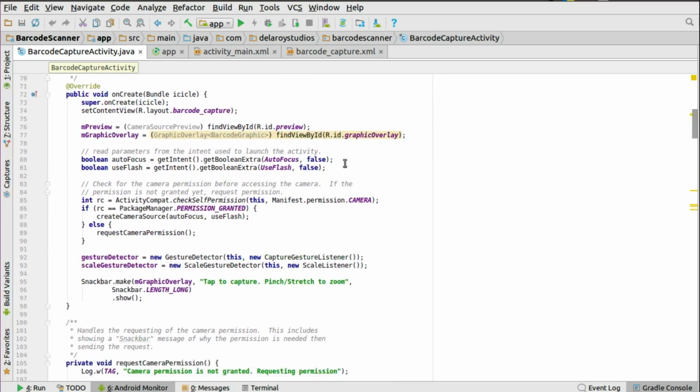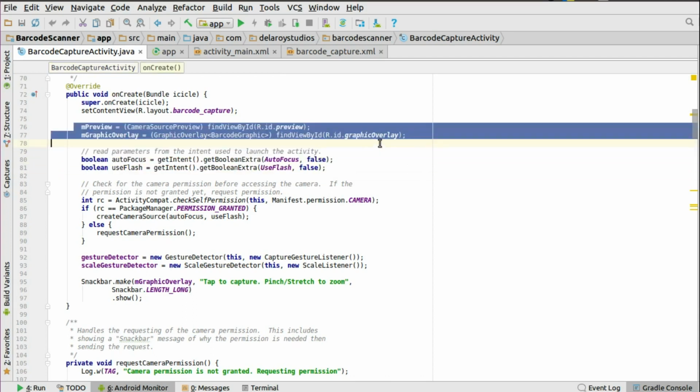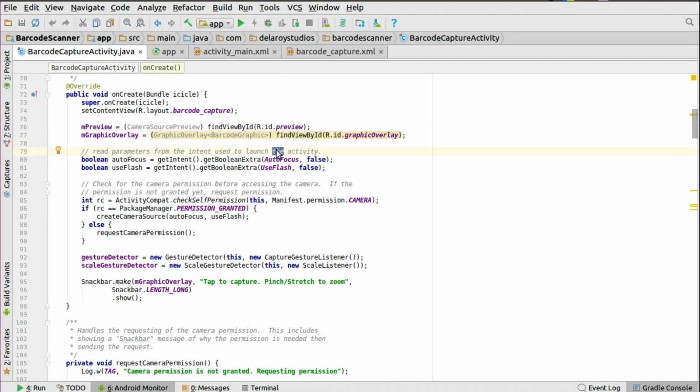You just have that right there in the onCreate method, where you need to initialize the necessary fields, and you read the parameters from the intent which was used to launch this particular activity. You get the boolean extra from the autofocus and from the flash, that is, if you check any one of them, that's an intent that will trigger that. Is it true or false? So you have that in boolean.